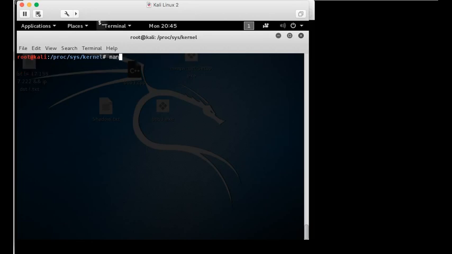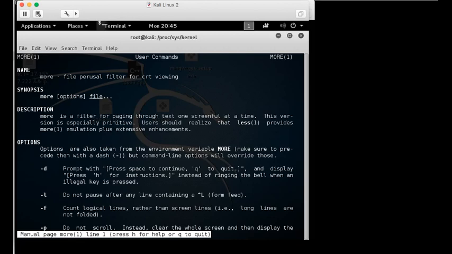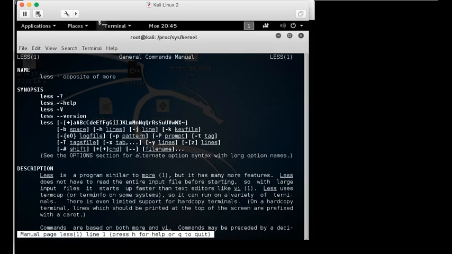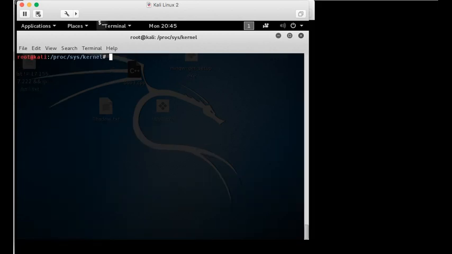But anyway, man more. Yeah, more is a filter for paging through text one screenful at a time. Oh, less actually provides more enhancements. So man less. What is less? Opposite of more. Less is a program similar to more, but it has more features. Less does not have to read the entire input file before starting, so with a large input file, it starts up faster. Okay, so why don't we use less? So we'll pipe this to less.